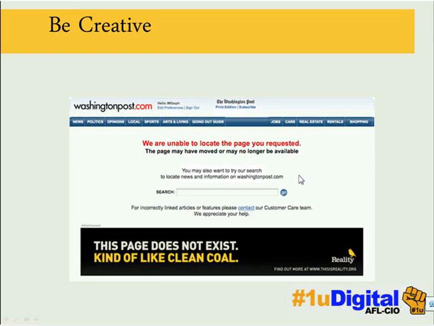This is a 404 page on the Washington Post. That means you typed in the URL wrong. It's a broken link. And it takes you to this. We're unable to locate your page at the bottom. This page does not exist, kind of like a clean cold. That is incredible. That is really clever.